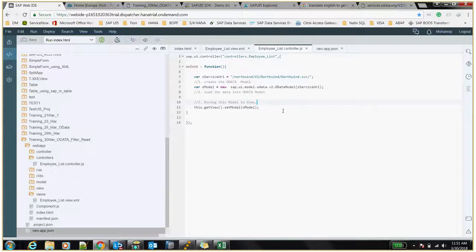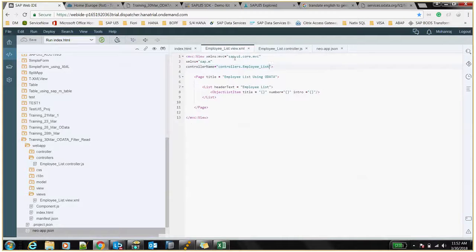Okay, now we are done with setting up the consumption of OData in our SAP Web IDE, and then we have to use the fields from the OData. Right now, what we are trying to pull is the employees. We'll check the entity set for the employees.